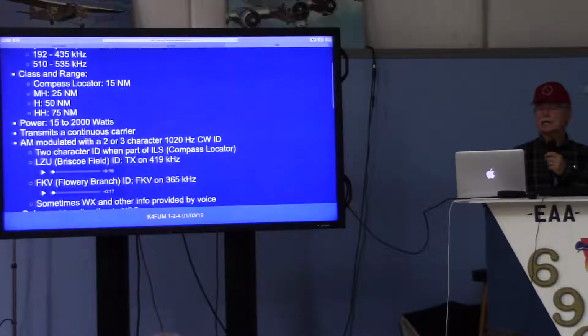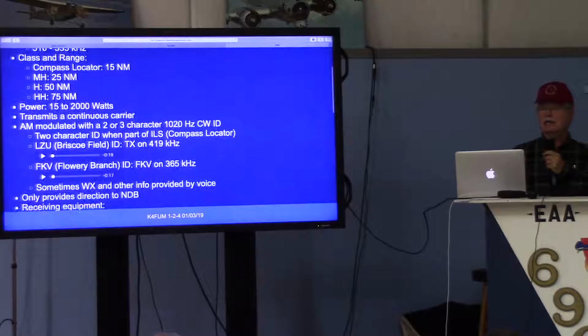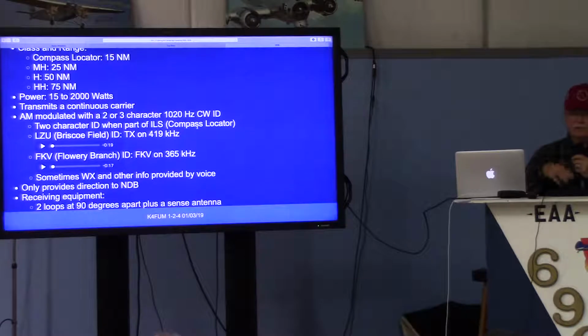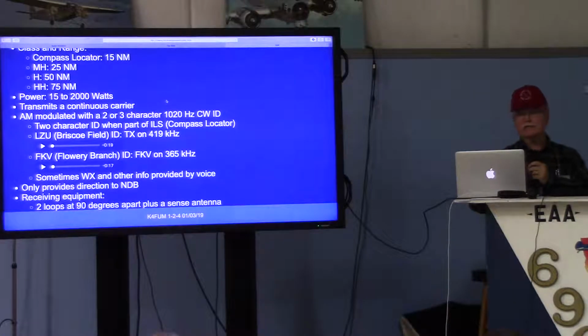It transmits a continuous carrier, and it's modulated with a 2 or 3 character CWID. And we have a compass locator, which I'll explain the difference of in a few minutes. We have a compass locator here at this airport, Briscoe Field, and it's located about 5 miles east of the runway. If you tune the frequency, it's 419 kilohertz, and this is what it sounds like.